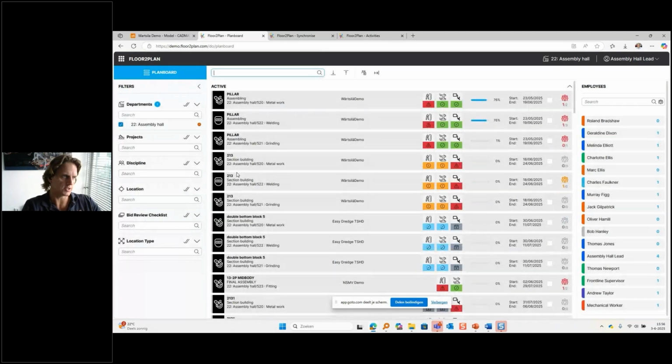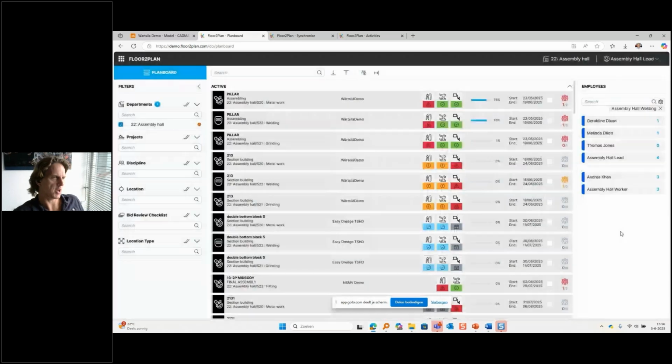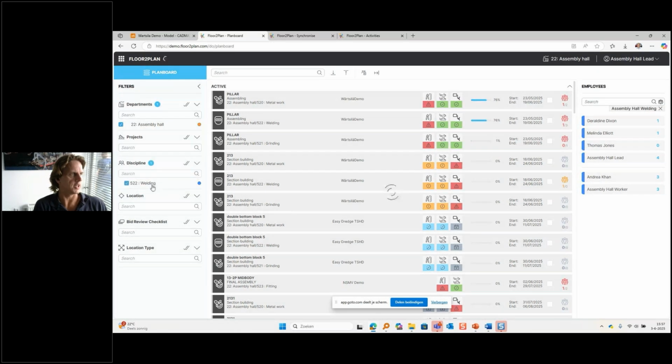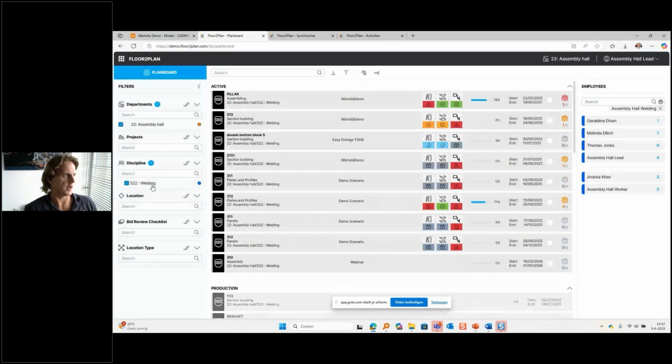So this is all released to production from, let's say, the office. On the right here, I have my team. So I'm now looking at the welding team here in the assembly hall. And on the left, I see all the different trades. So I'm now interested in looking only at welding work. So if I on the left select welding, then on the right, it will only show me people with the right welding qualification.